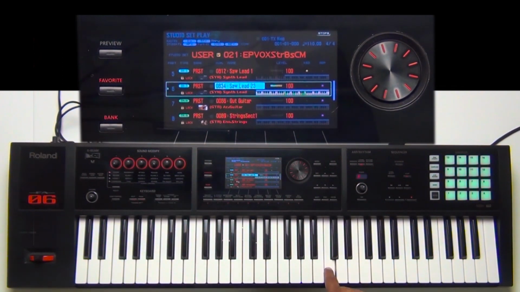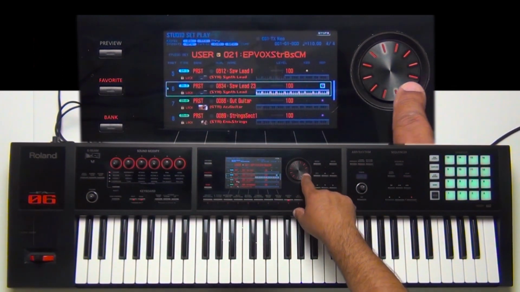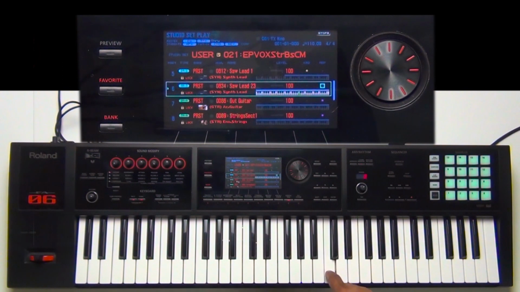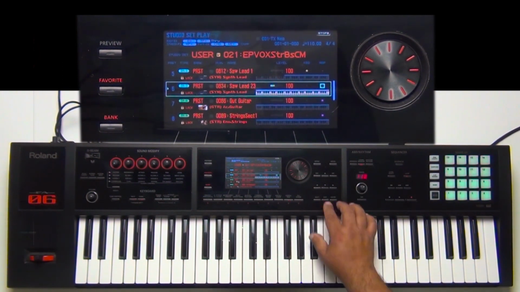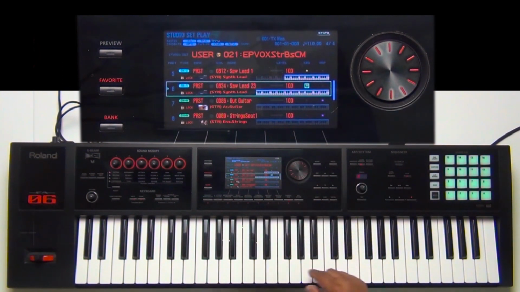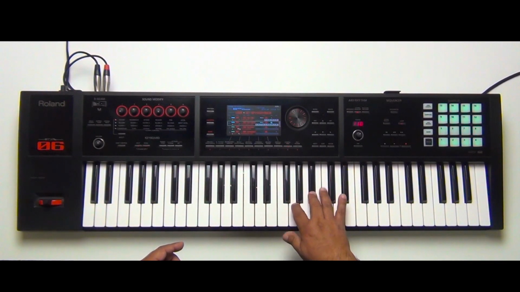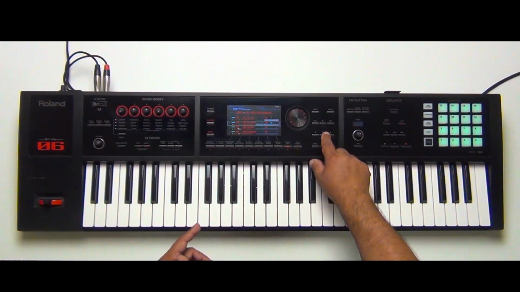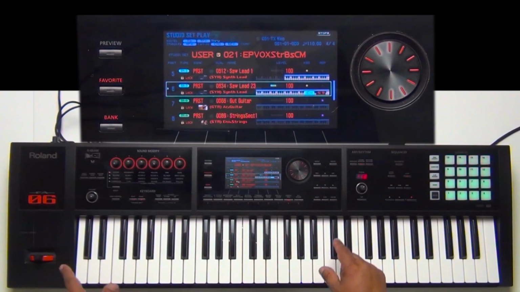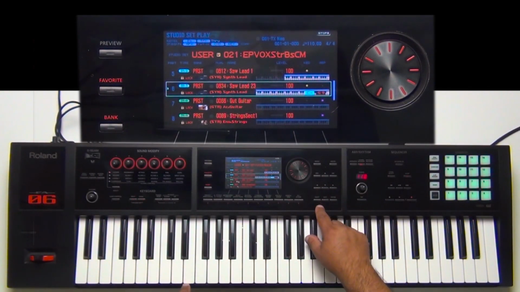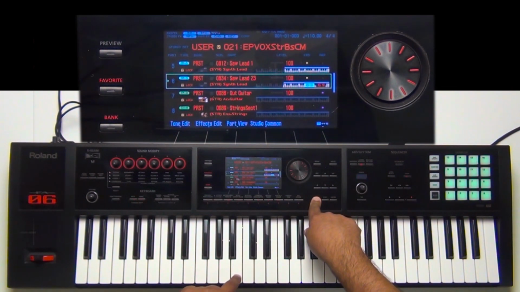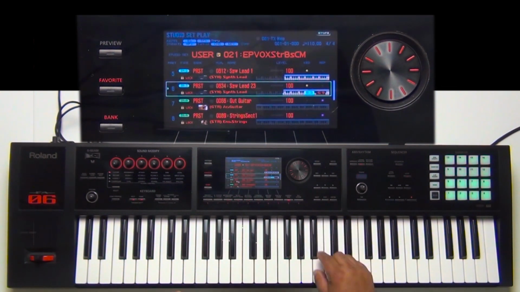So obviously it's doing the ARP, so we'll turn that off. And let's go ahead and turn on the keyboard switch. Sounds pretty cool, but don't forget, it's also on down here. So shift, and there we go. Now it matches that first lead.